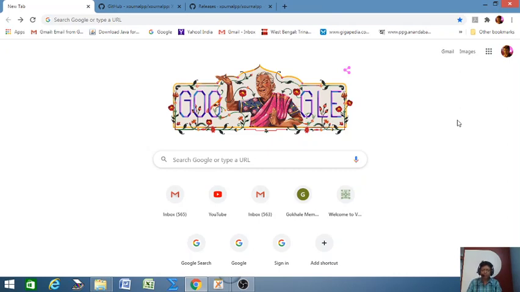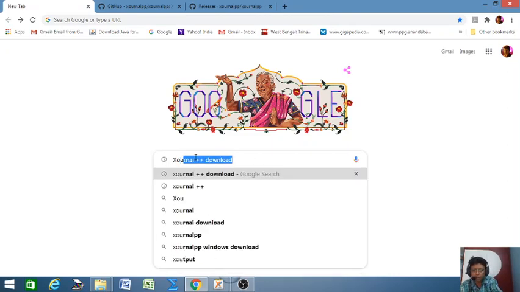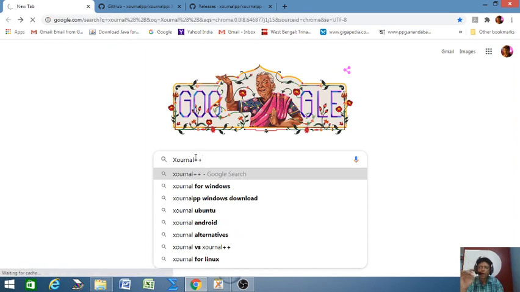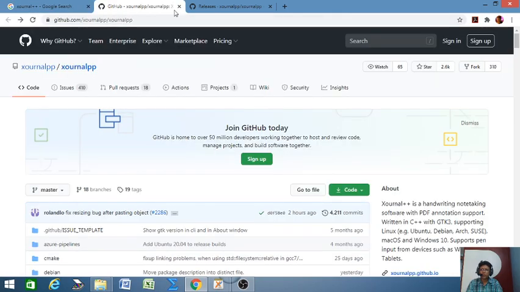So today, especially, I will talk about a software, the Xournal app. If you write in Google, Xournal plus plus, and enter, you will find this. GitHub is the developer. Many softwares have been developed by GitHub. There are a lot of people working over there. So if you click on this pop-up, you will go to the site.